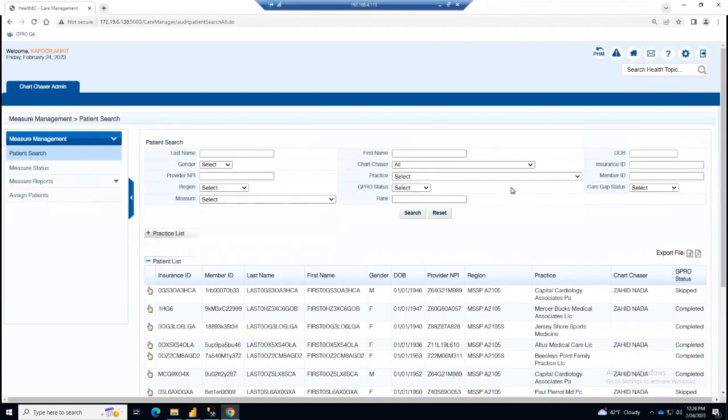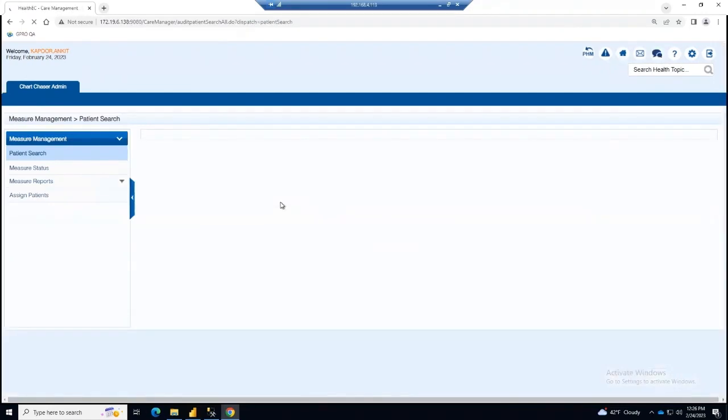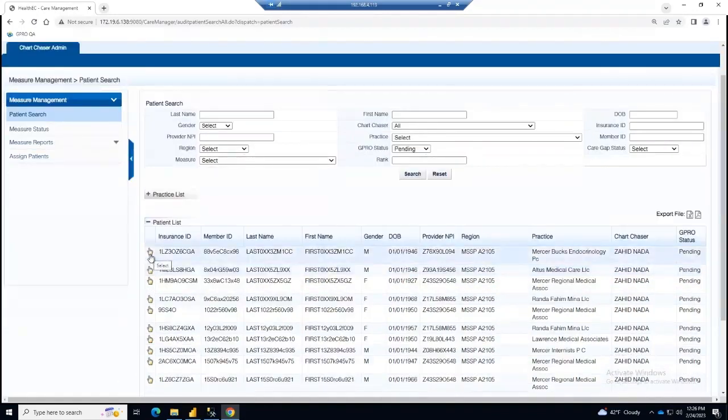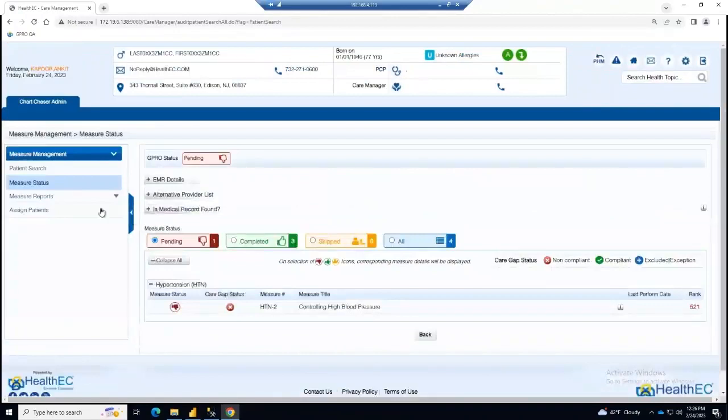So what I'll go ahead and do right now is search for a patient that's still pending. What that means is that this patient still has data that needs to be collected. So I'm going to click on this first patient here. To go into a patient, there's this little hand icon, and that allows you to select the patient. So when you click on the patient there, you will be brought into a screen that looks like this.